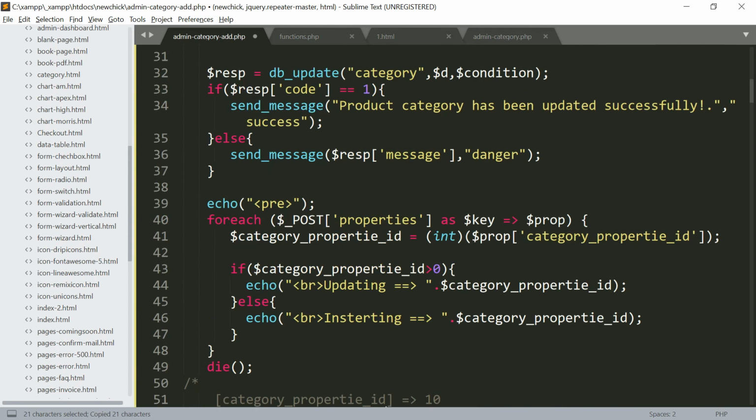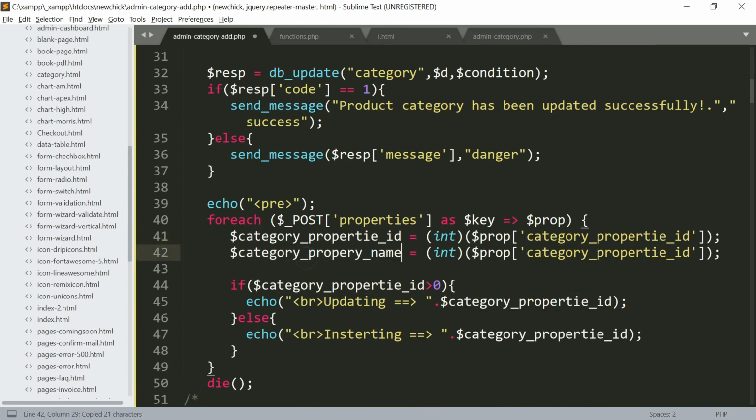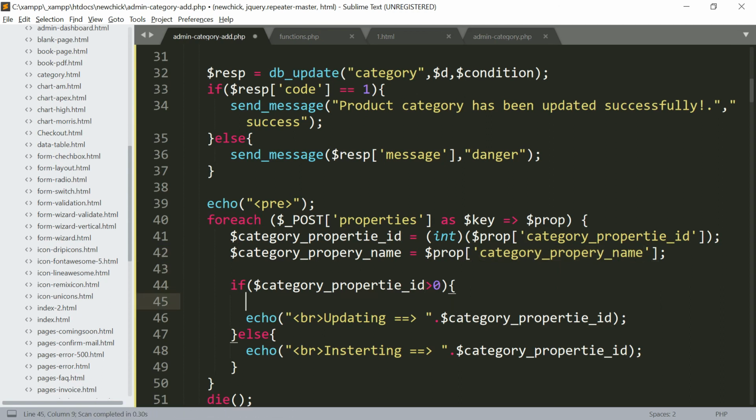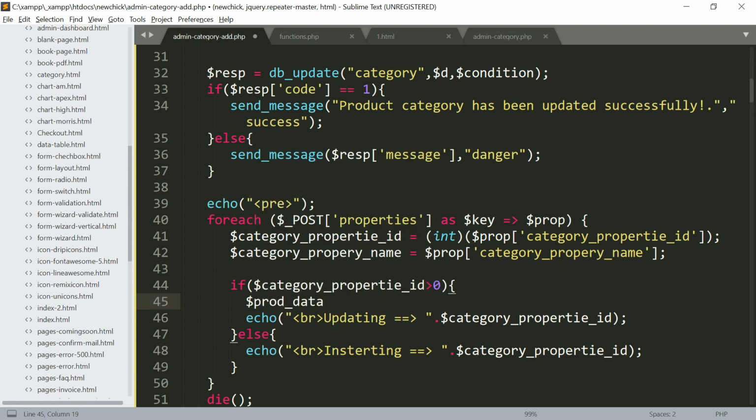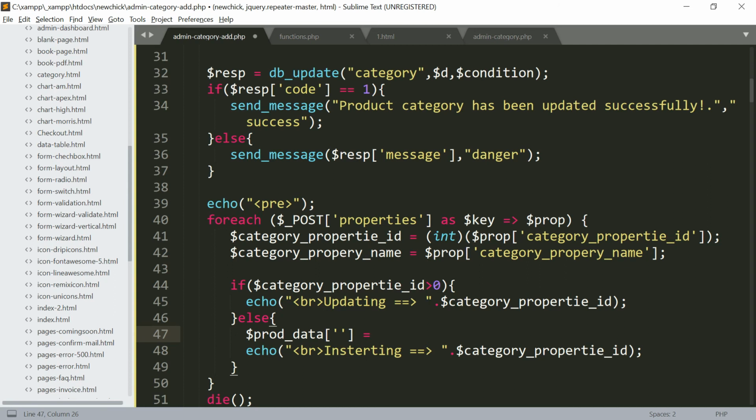So let us go ahead and get now the name. It will not be typecast to integer. Don't make the mistake of typecasting it. I can now write prop_data, and I create an array that I'm going to use to insert or to update. To update, first of all, I don't need to update the ID. I'm only talking about inserting.